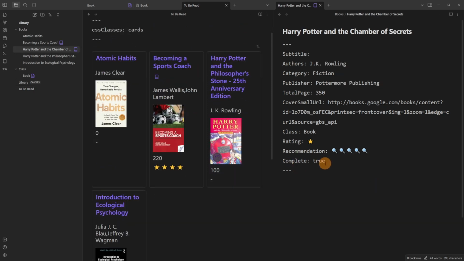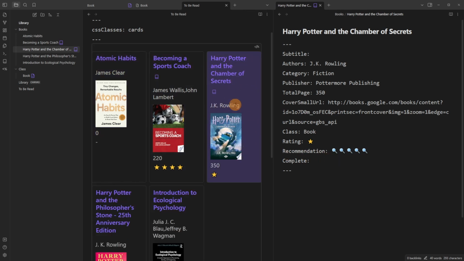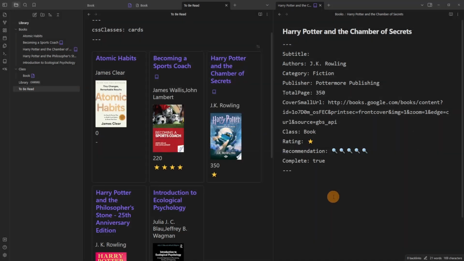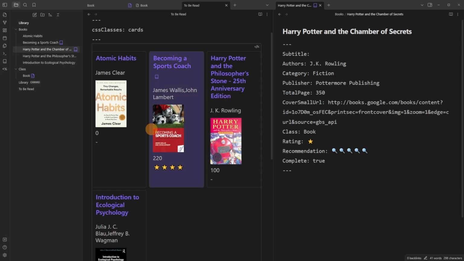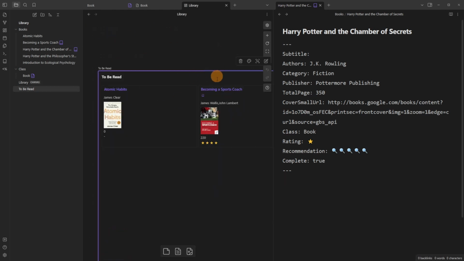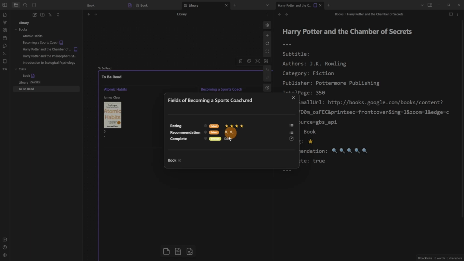So the complete field is true, but the Dataview query doesn't want to look for true. If I was to remove this, the Chamber of Secrets will appear again in the query. So let's just add that and say true, and again it will disappear from the query. So I'm filtering out the books that I've read from the to be read query, which, as you can see inside of the canvas, is exactly the same. You can click on the book icon and change the information.